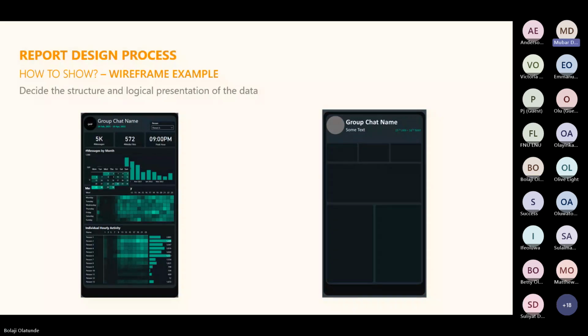So I think our 5 minutes is on. You can continue from there. Any other question will be for after this session. So you can continue from there, Bolaji.